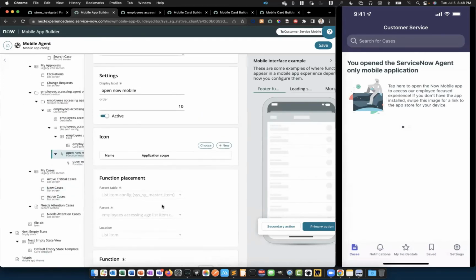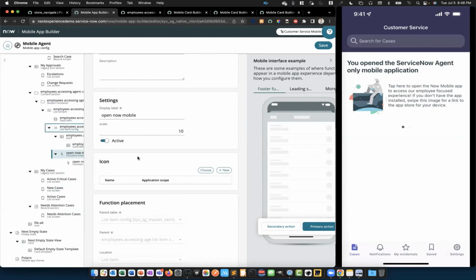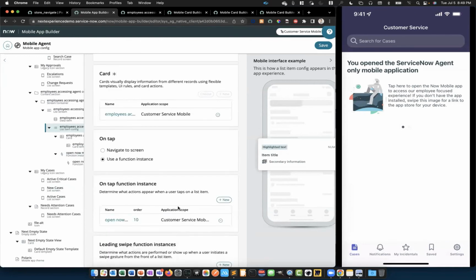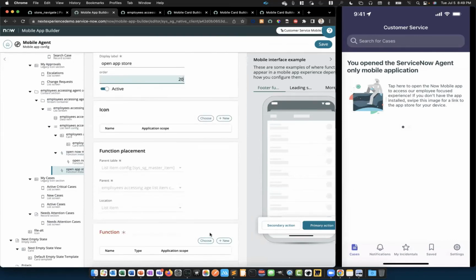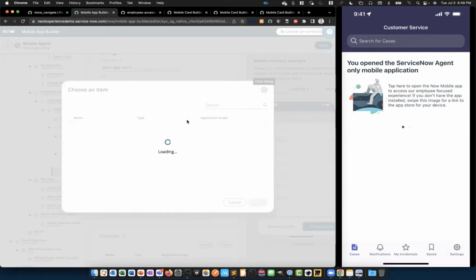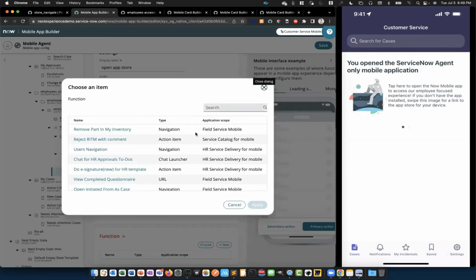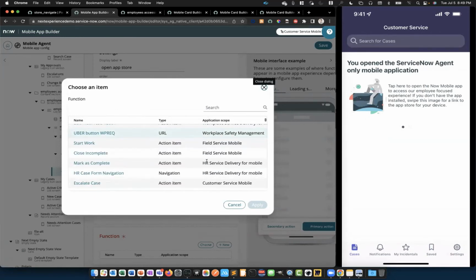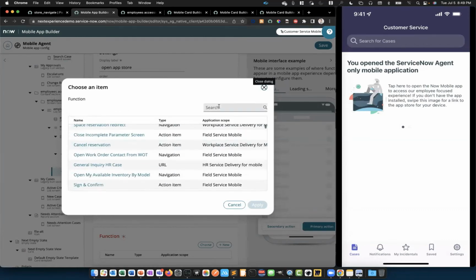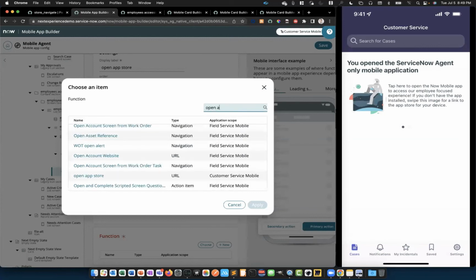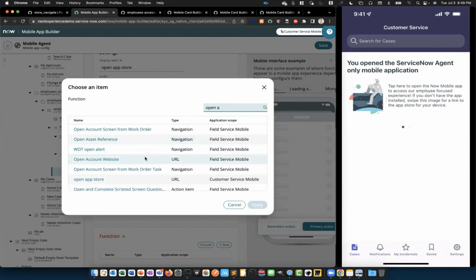And we'll create another one for our App Store. What did I call it? Open App Store.